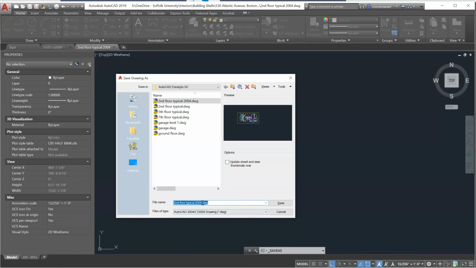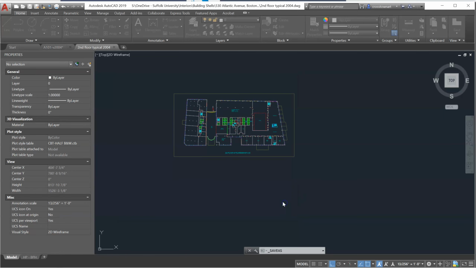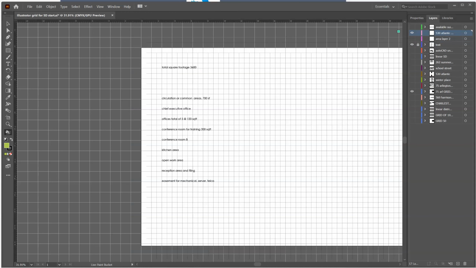2004. Let's call this tutorial just so that we're clear. Tutorial. Save in that same directory. Okay? Now, let's pull that out of the way.